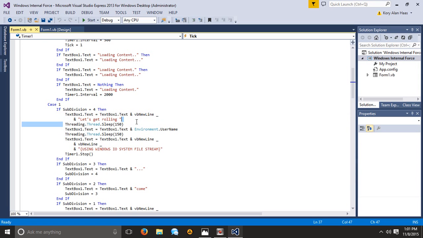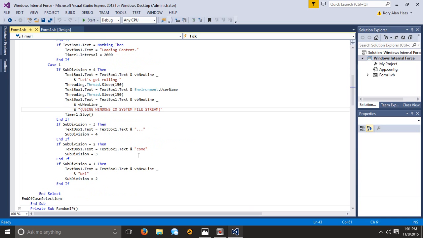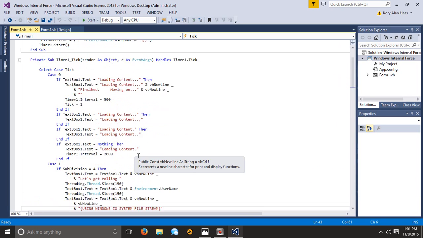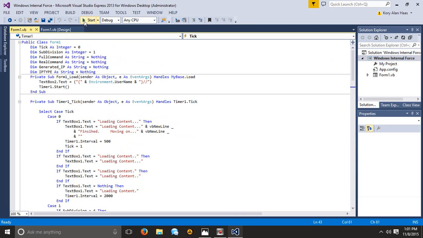And then it's going to let the thread sleep, and then it's going to display their username. Then let's wait, and then create a new line saying using Windows IO system file stream. And then let's stop. So we can see that this is rolling here. Let's go ahead and run this.